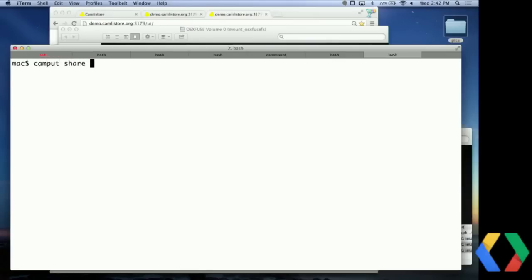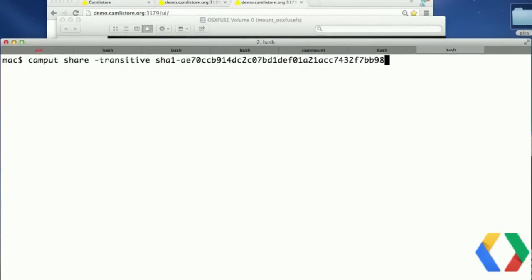So I can say someone has access to this blob, and I can say transitive. They also have access to all the things that are reachable from that blob. So give them access to the whole directory. Yeah. So I can put that, and I get another blob back.